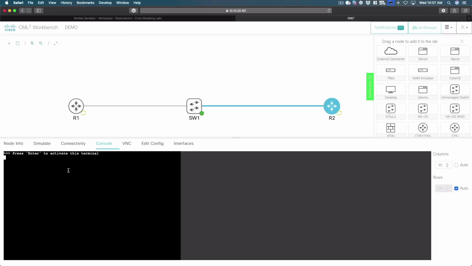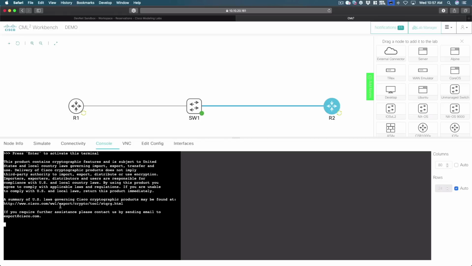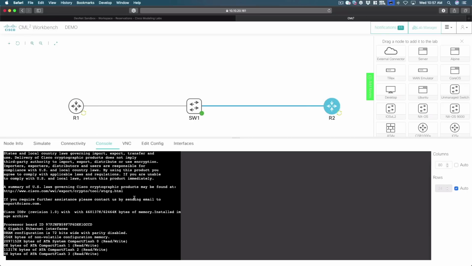Now, in this version of CML, there's not a tabbed interface where we can just have tabs for each of our devices. That's coming in an upcoming release, I'm told. But for now, we're just going to have to go to one device at a time if we use this built-in console. And we see things booting up there now. Let me show you what I prefer to do, though.